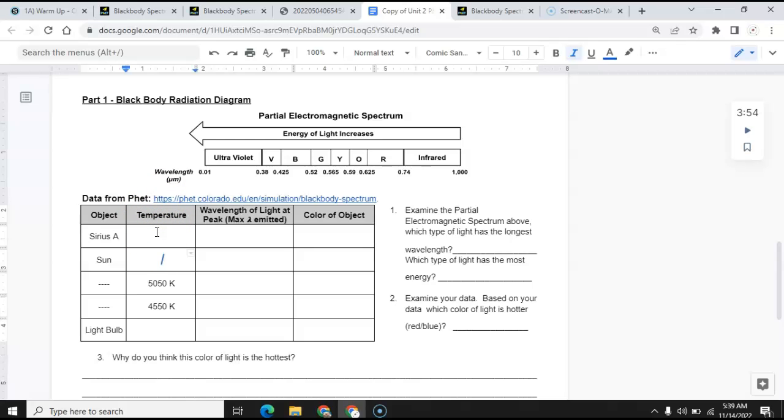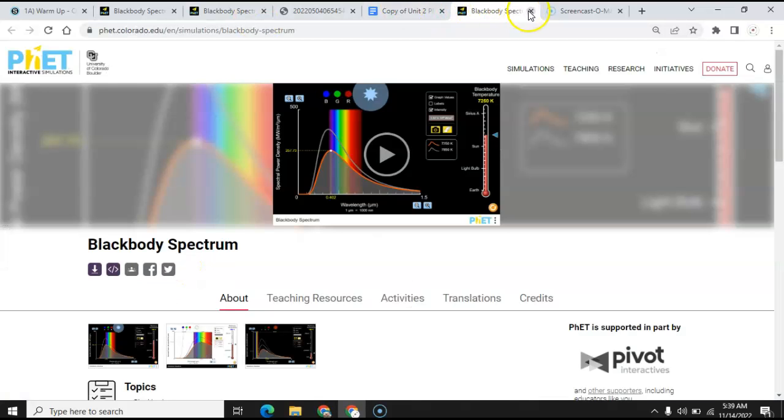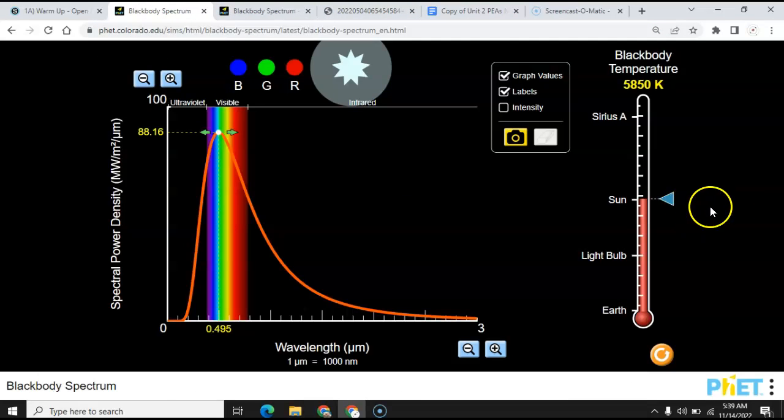So let's start off at the sun. We're going to do that one together. And then I'll show you how to do these two, which don't have an object name, but just have a temperature. So going back to your blackbody spectrum, sorry. Close some of these things down. It's already set on the sun.